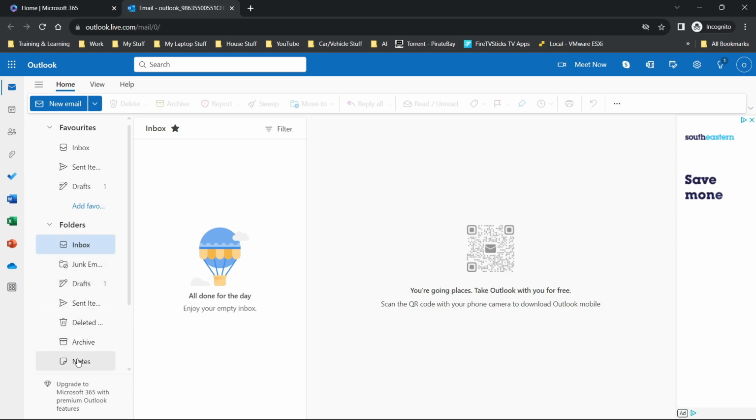Now, these folders here are not only in Microsoft Outlook. The names might be slightly different in other services, for example Gmail, but they do exactly the same things.